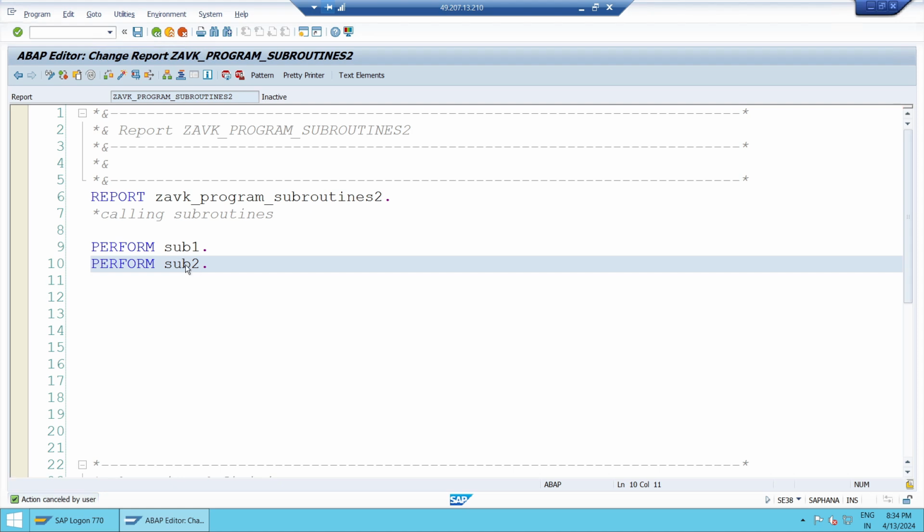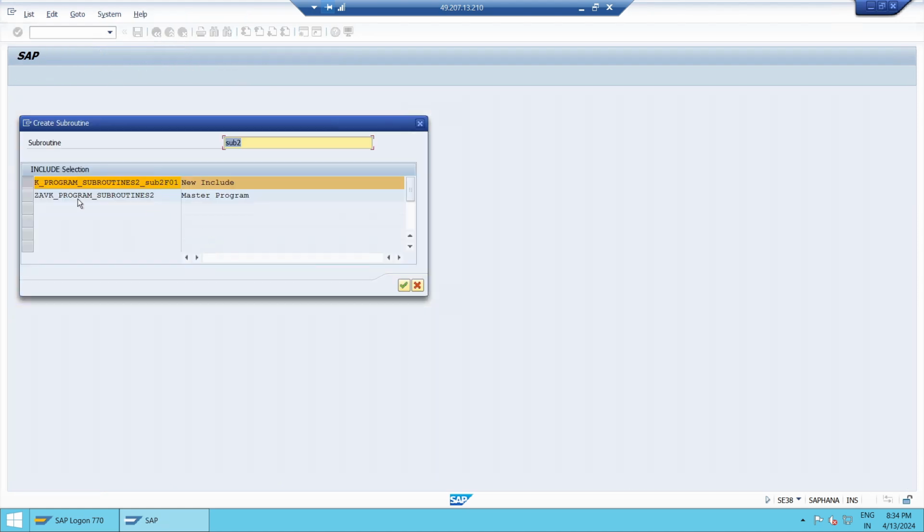So now, double click again. Yes, go with the same thing. If you observe here, the first three letters, Z, A, V, K, are truncated, and the last letters are added here. F01, last three letters, with new include. Continue with create subroutine. Subroutine 2 is the name of the subroutine, and it is going to include the new include.